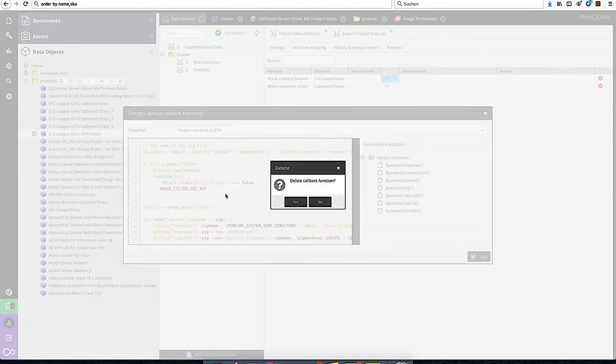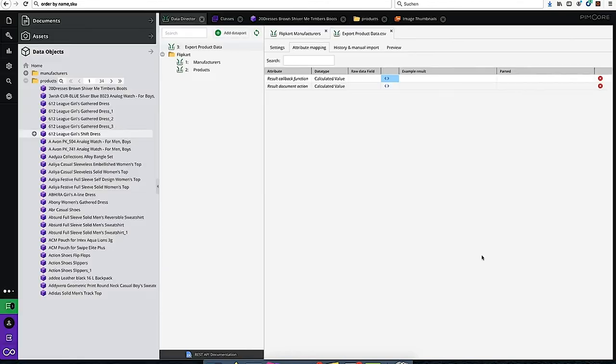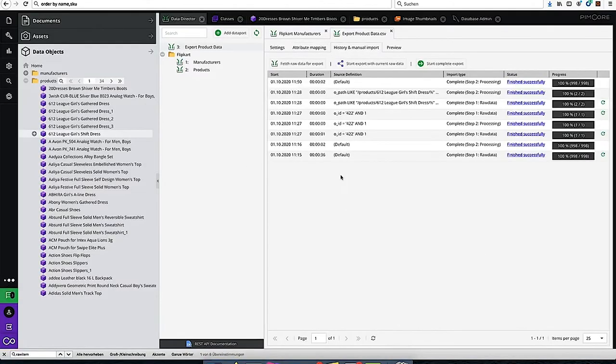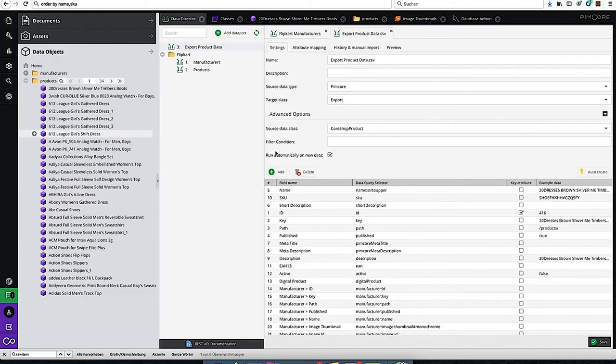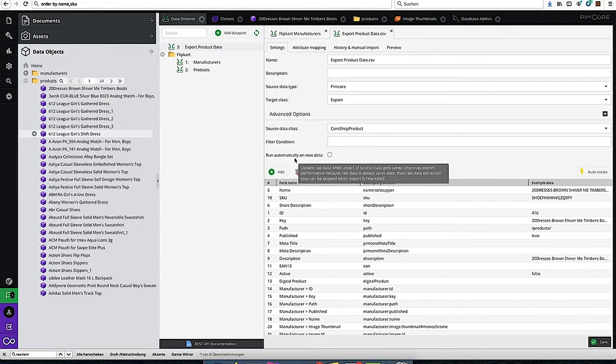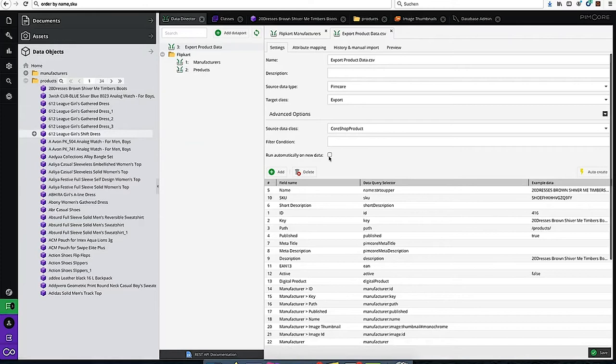I just switched this back to CSV file so that we do not have to wait for all those images. Back on this data port panel, there is this little checkbox here, run automatically on new data. And as the tooltip says, this means as soon as an object or an element in Pimcore gets saved of the assigned source data class, then the export model gets updated.